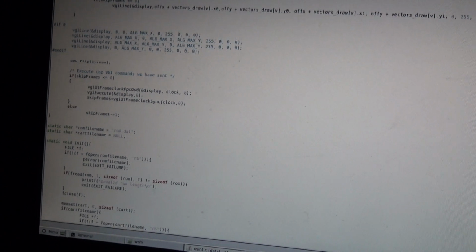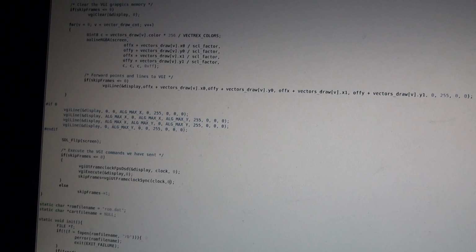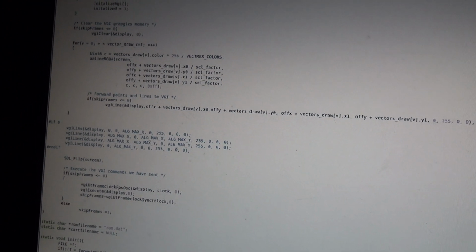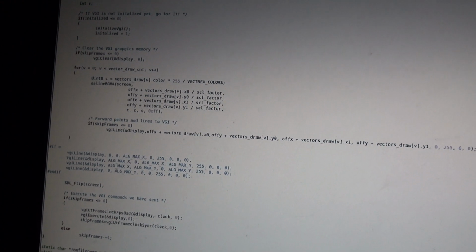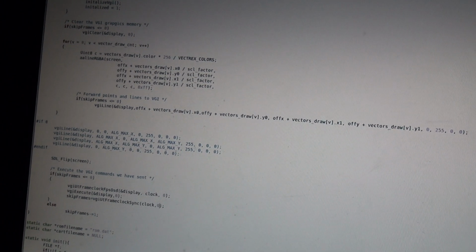And the code is very hackish. I'm not really satisfied with it. I would have to go deeper into this emulator, which I don't want to do. So you have to live with it.